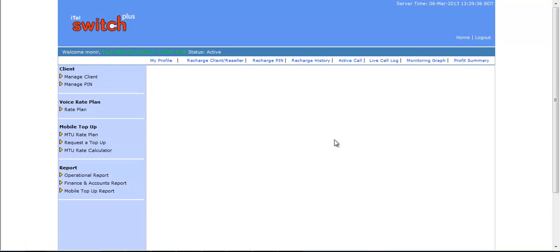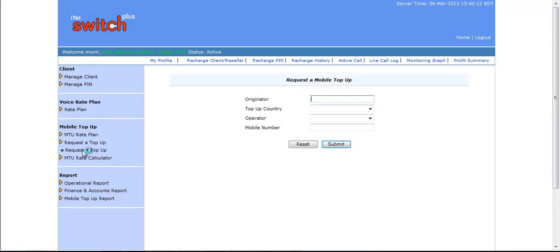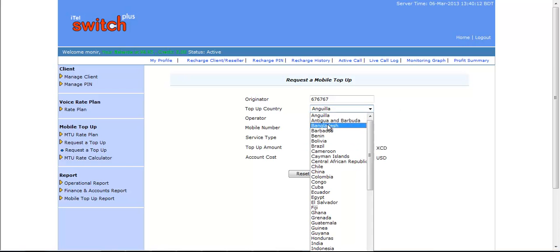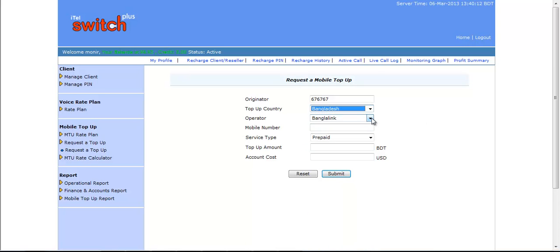Let me show you how you can request a mobile top-up. For that, you have to select Request a top-up under the Mobile Top-up section. At first, you have to select Originator. Then, you have to select Top-up country. Operator: you can see the names of operators based on the country you have selected before. You can choose your desired operator from the drop-down list.